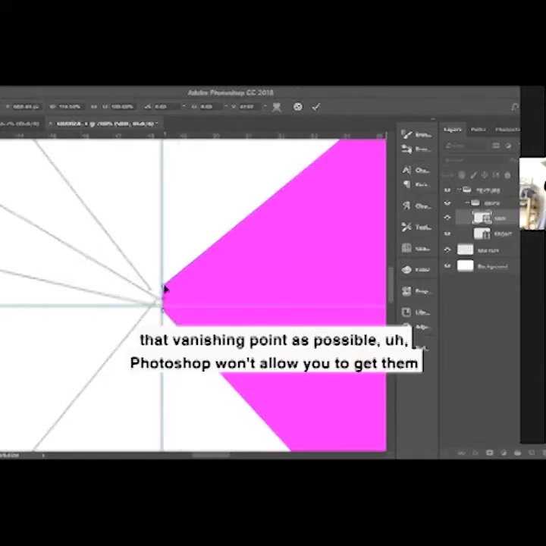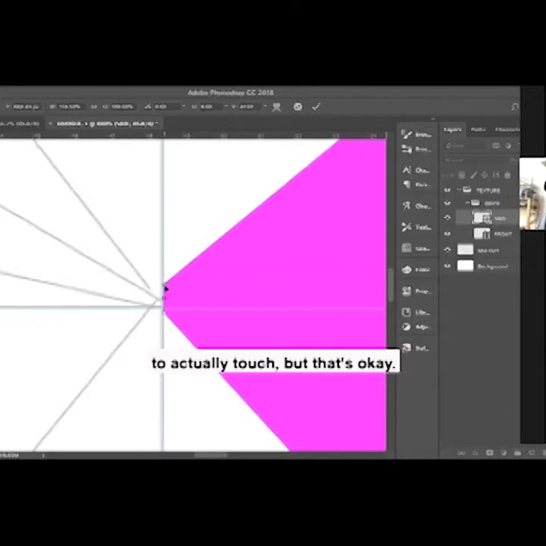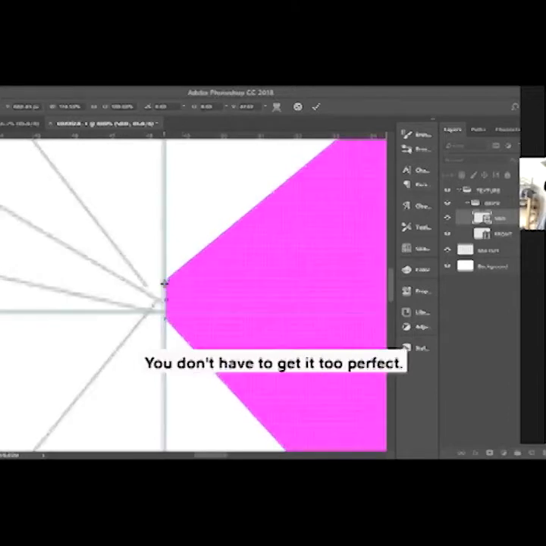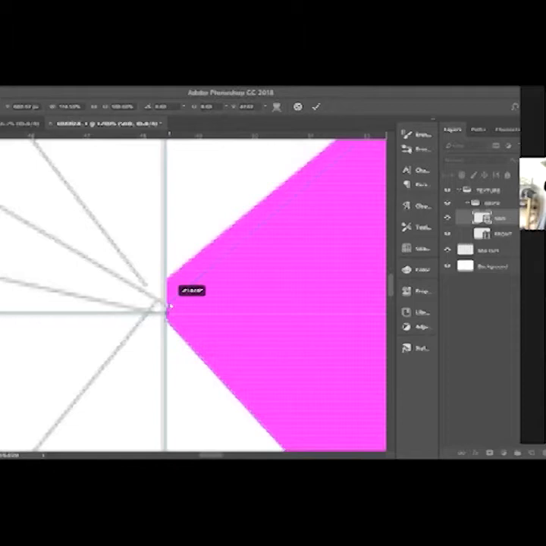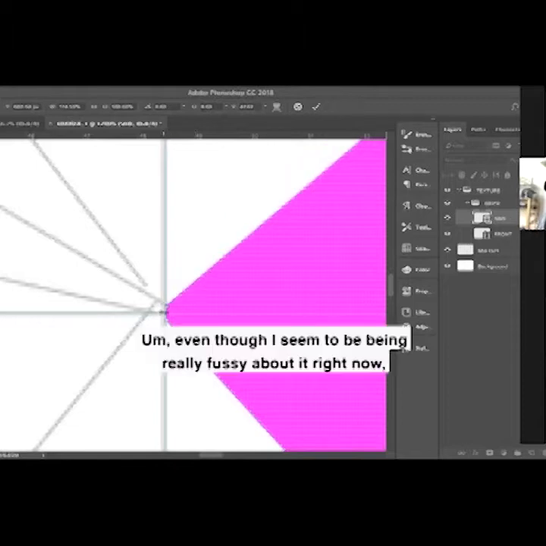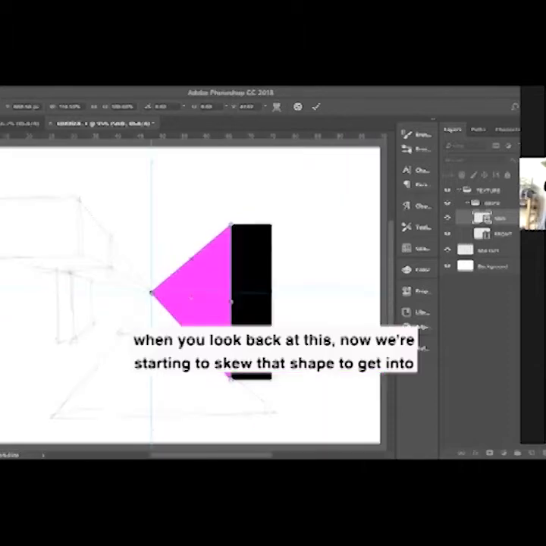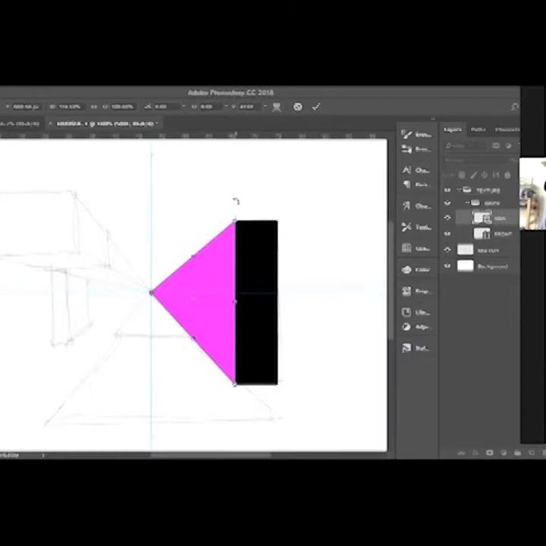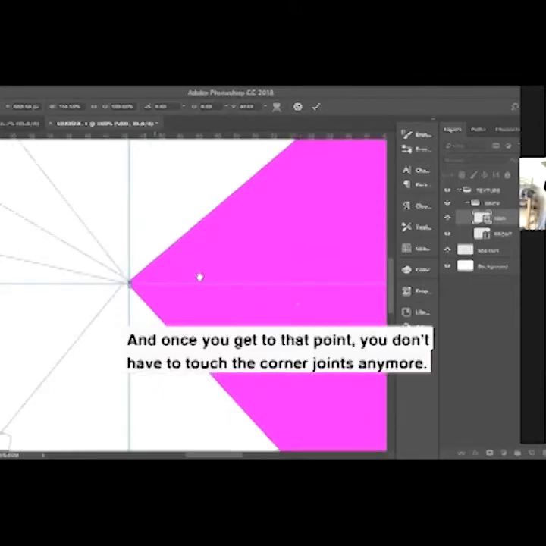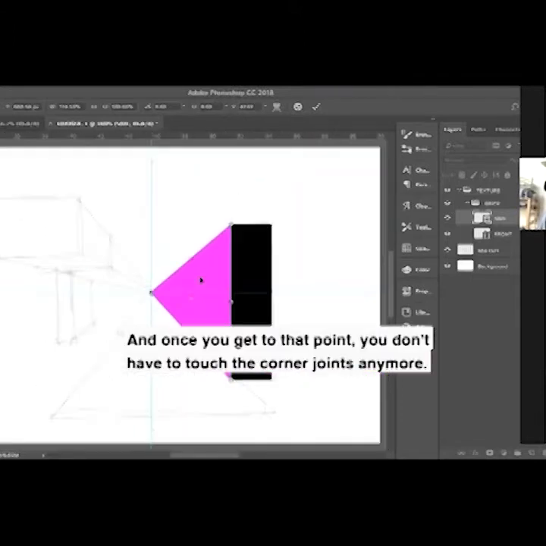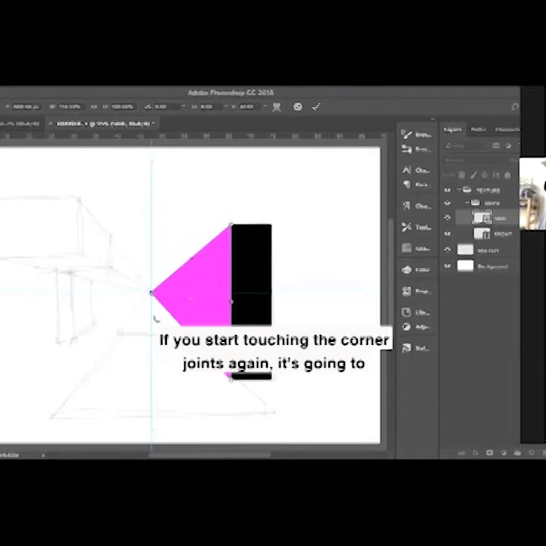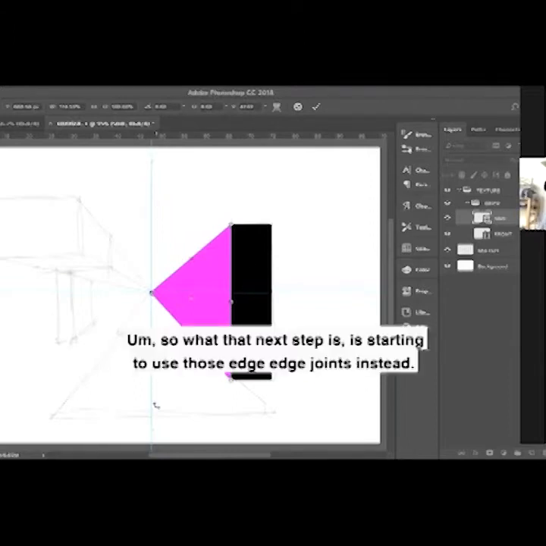Photoshop won't allow you to get them to actually touch, but that's okay. You don't have to get it too perfect, even though I seem to be being really fussy about it right now. So when you look back at this, now we're starting to skew that shape to get into the perspective that we need it to be. And once you get to that point, you don't have to touch the corner joints anymore. If you start touching the corner joints again, it's going to get out of that perspective.